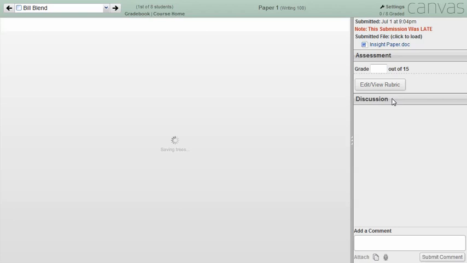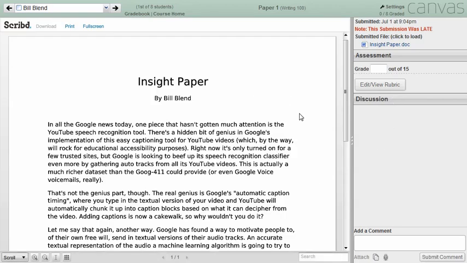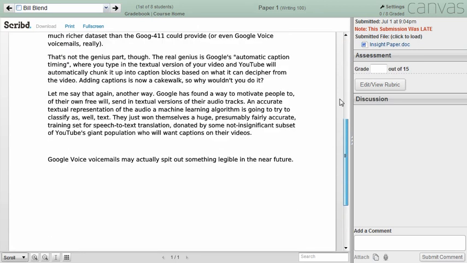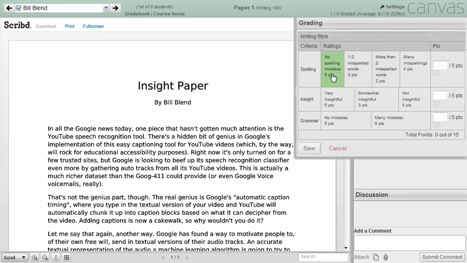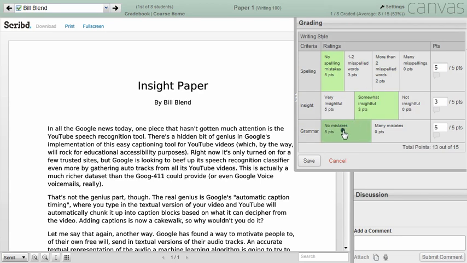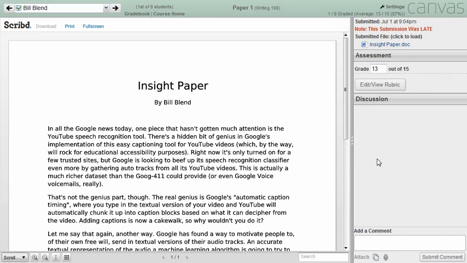What you'll see is, at a single glance, the teacher has access to every student's submission, the conversations around those submissions, and the student's grade. So Bill Blend has turned in a Word document for this assignment, and we've taken that Word document and converted it to Flash so the teacher can preview it right here inside of the website. Now the teacher can easily just give Bill a grade, or he can also come in here and use the rubric editing tool to assess Bill based on the rubric criteria and click Save.